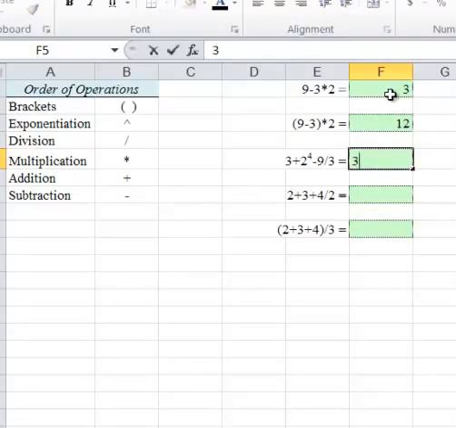3 plus 2 raised to 4, 2, then shift 6 raised to 4, minus 9 over 3, 9 over 3. If you enter, you'll get the result. I did not put equal to, that is the reason we did not get the answer. So I'll just erase this, backspace, put the equal sign first. If you do not put the equal sign, it will not show you the calculated value.